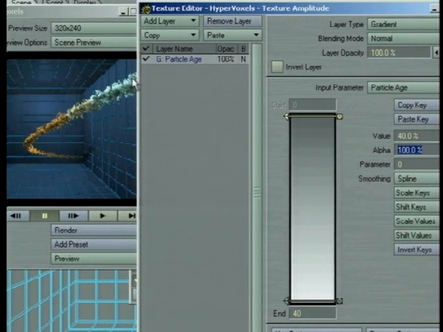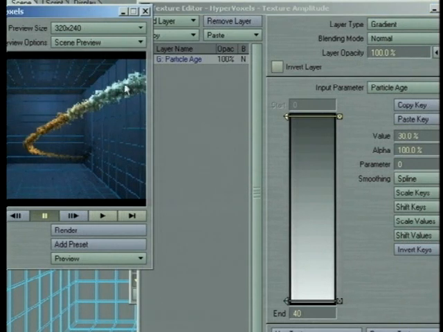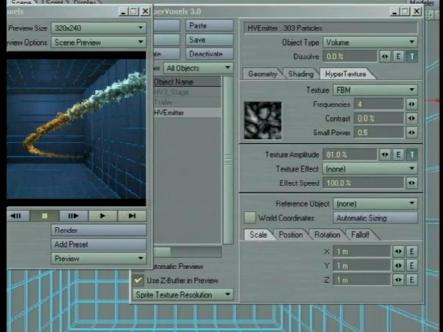Less texture effect, so that smooths that out a little bit. Let's try even a little bit lower, like about 30%. There you go. Now you can see you get the nice effect here. And then as we go back, the texture amplitude gets stronger and stronger and stronger, which really starts to fade it out towards the back. So we'll say use texture.